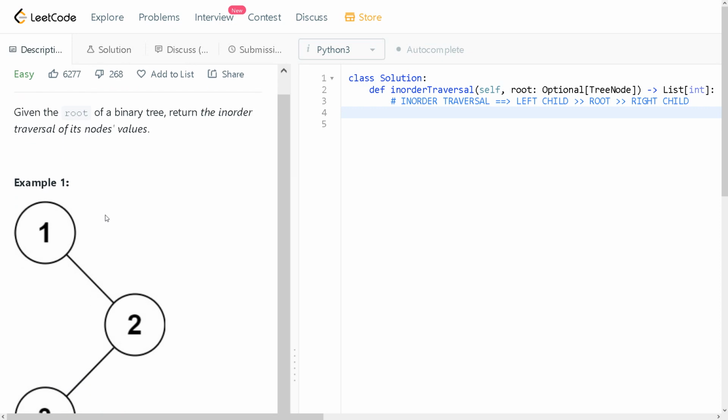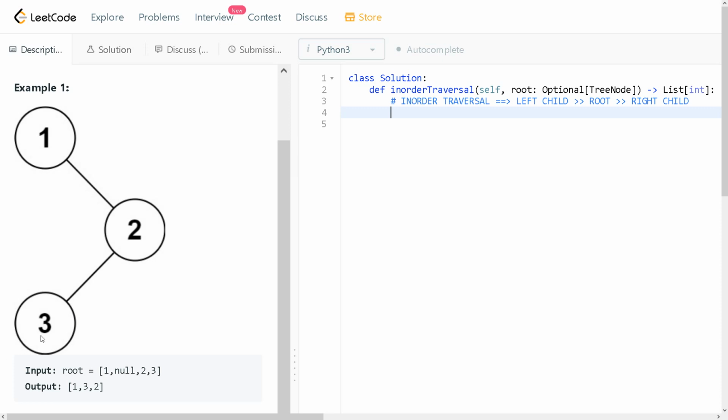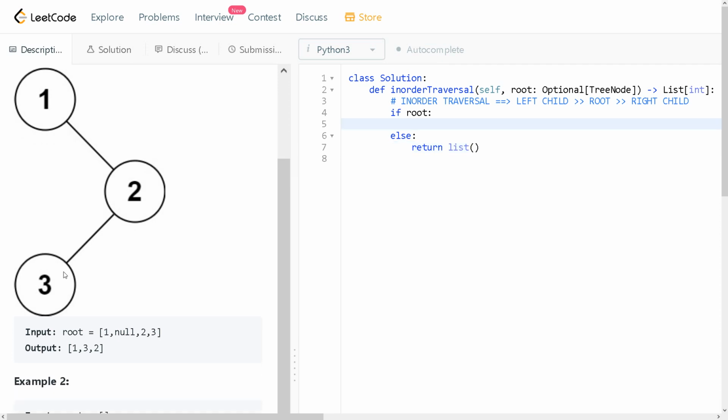So let's take the base case for this recursion. The base case would be if there is a single node in the tree, then we will be printing that node. So if there is a root node, that is, if there is at least a single node in the tree, then we will be printing some output, otherwise the output should be empty. So else we will be returning an empty list. If there is a root node present, then we will be looking into the left child first.